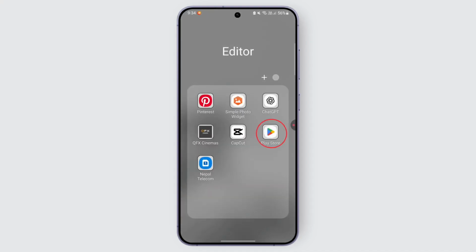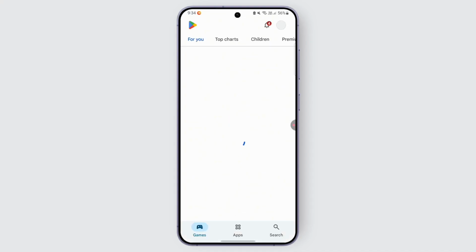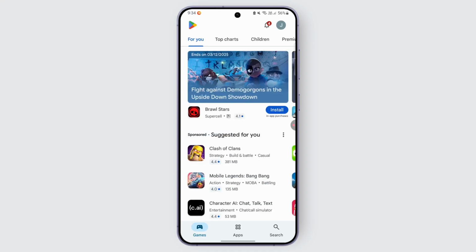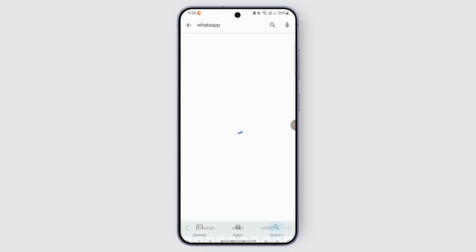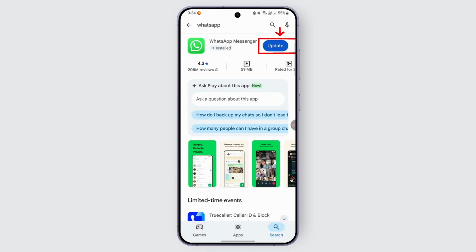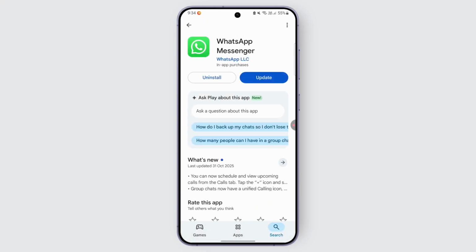Also update your app. Go to the Play Store for that and make sure you have the latest version of WhatsApp installed from the Google Play Store. Go to the search and search for WhatsApp. Once you find WhatsApp, you can look out for the update option and tap on update in order to update WhatsApp to the latest version on your device.